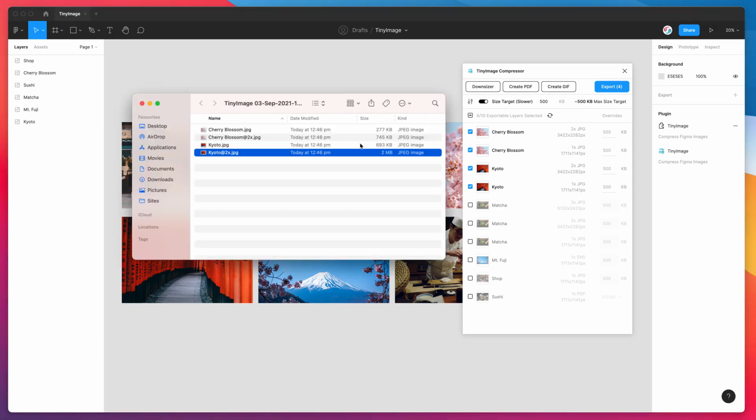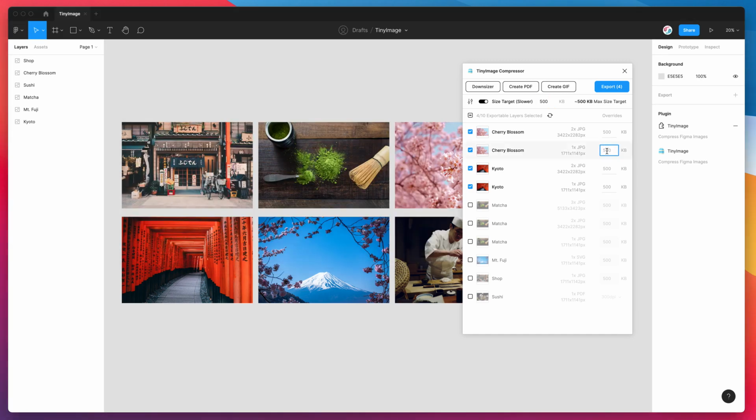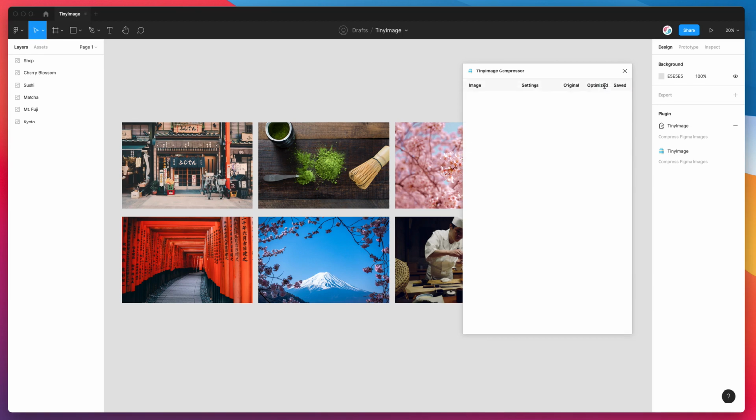But what I can also do is I might want one of these images to actually be smaller than that. So I can say for this Cherry Blossom regular version, it's currently at 277, but I actually want that to go down to 200. So I'm going to override the default and make that one 200. The rest I'm going to max out at 500, roughly. So now that we've set our default file size at 500 kilobytes and we've overridden this one image at 200, we can now click the export button once again.